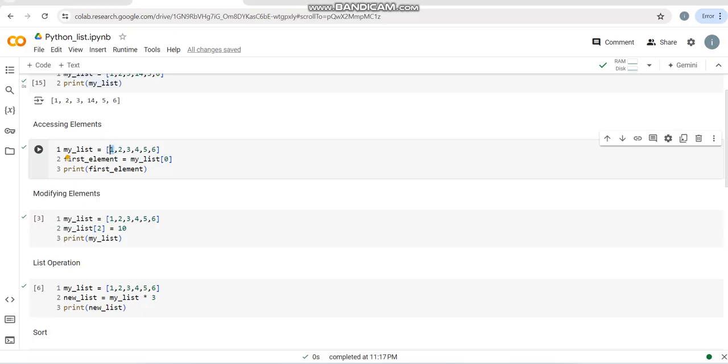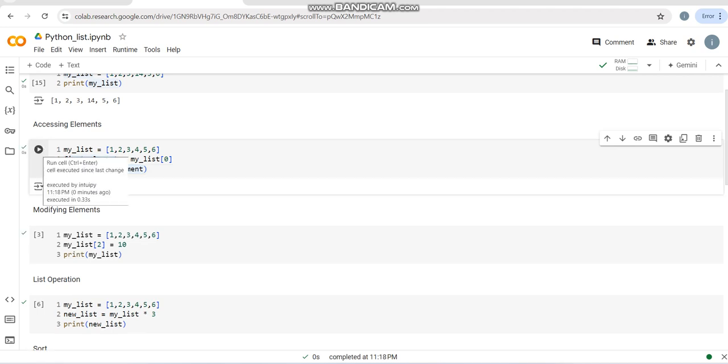In this case, I want to access the first element, so I will say my list bracket 0. That means retrieve the value at index 0, and whatever that is gets assigned to first element. Then we print first element. So this will print out 1. I hope this is clear.